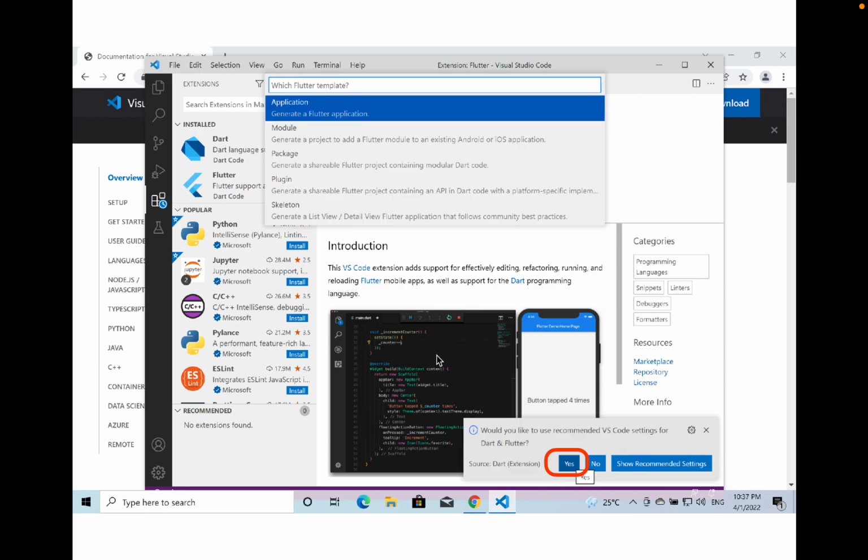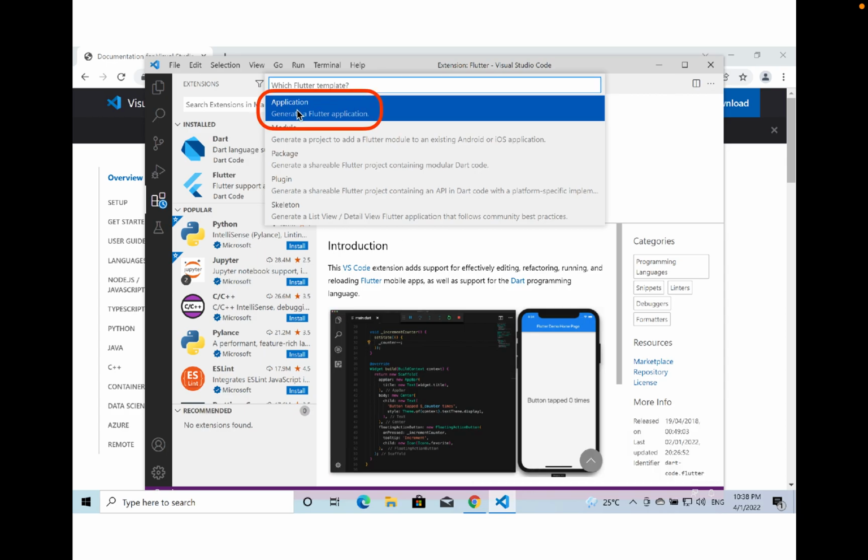Now, at this point, you might see this dialog appear. If you see this dialog appear, click on Yes. If this dialog is not appearing, it's okay. You can just go ahead and click Application.